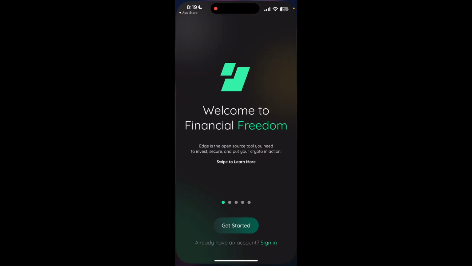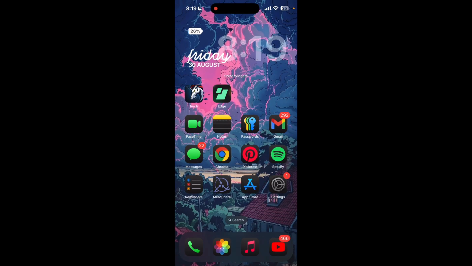You can also find the application on your home screen. So that is how you can download Ace Crypto on your device.